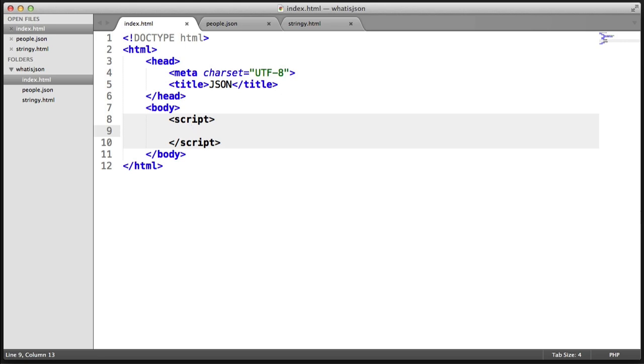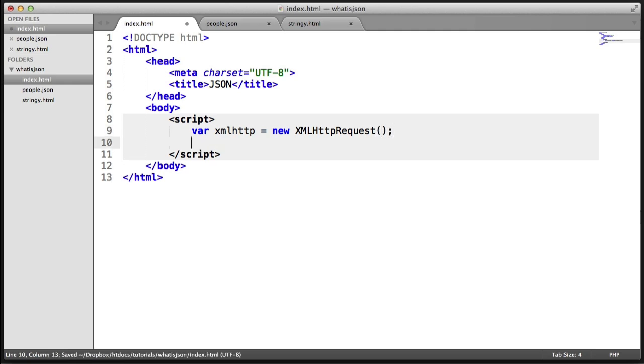So the first thing that we're going to do is write a little bit of code just so we can Ajax to this people.json file. Let's go ahead and create a new variable called XMLHTTP, and let's set that to a new XMLHTTP request. What we're also going to do is create a variable here called JSON.